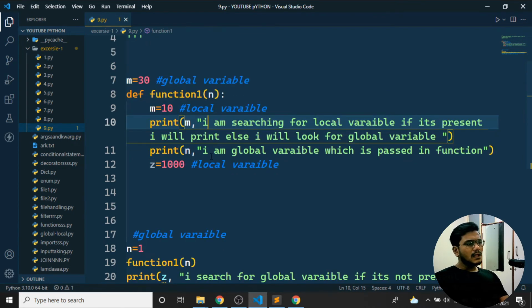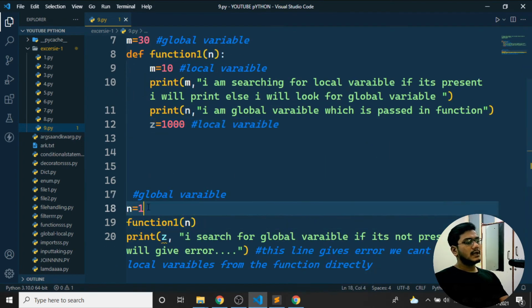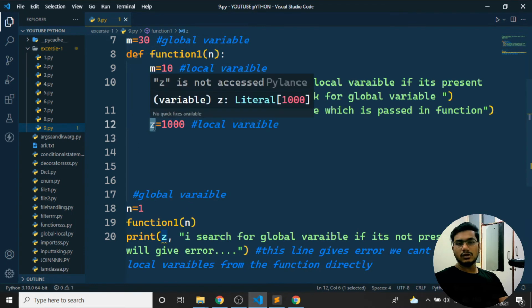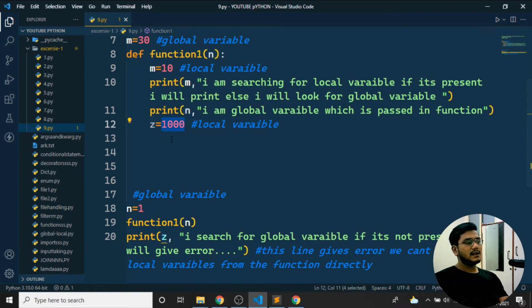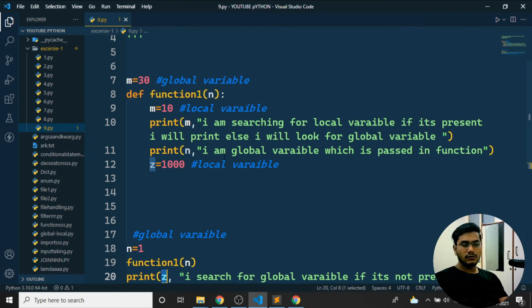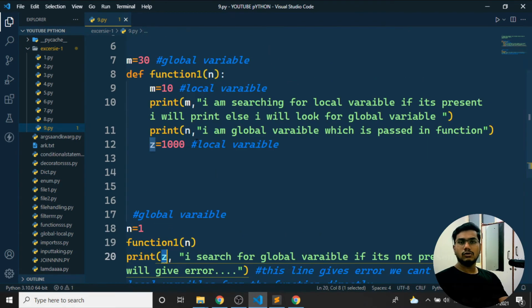Now I am assigning z is equal to a local variable. This is a local variable. Now n is equal to 1, I am just passing it. One value will get passed here, and this will get printed. But if I try to print z, which is a local variable of a function, from outside, it is not going to print. It will search only for the global variables outside the function.